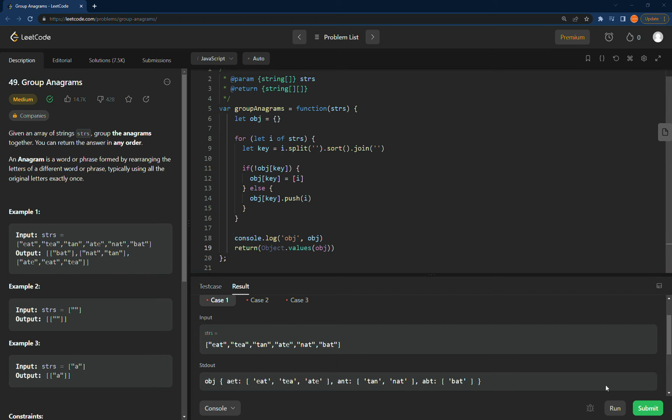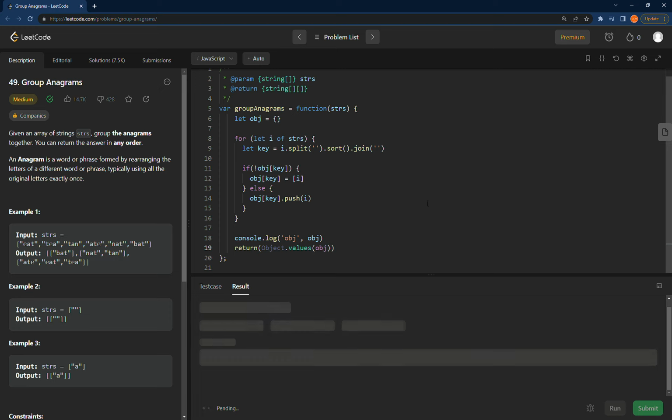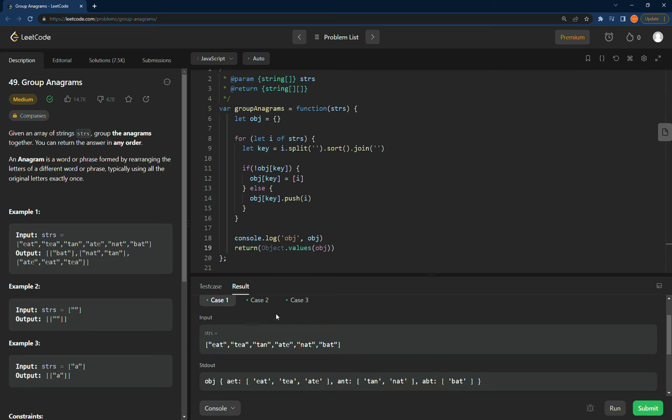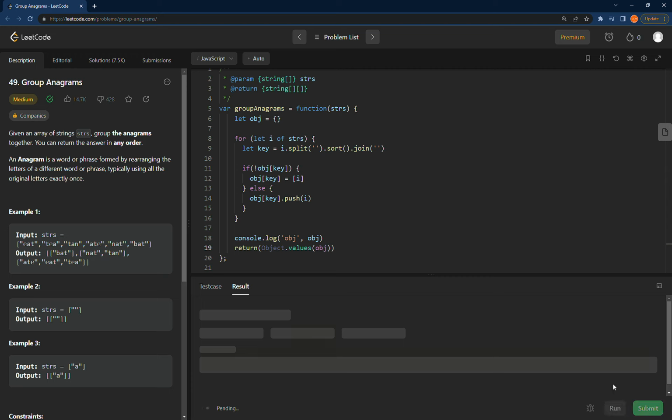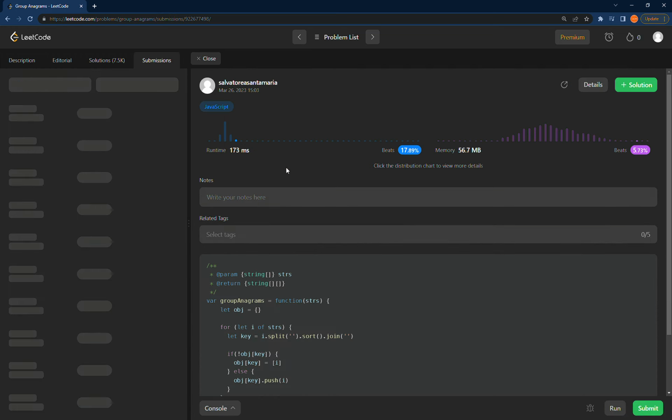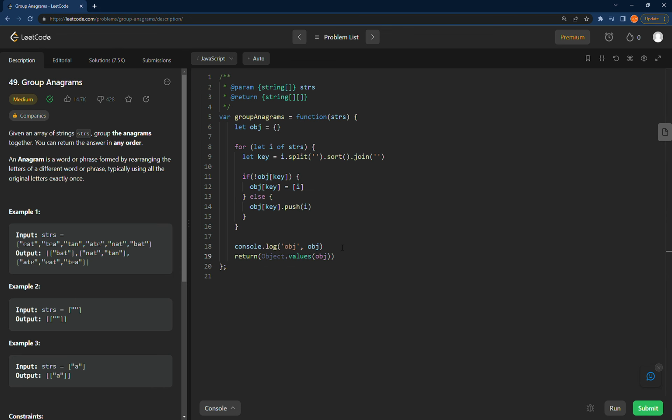So let's give this a run, not a save. Okay, it passes the test cases. I'll hit submit. Great, that's accepted.